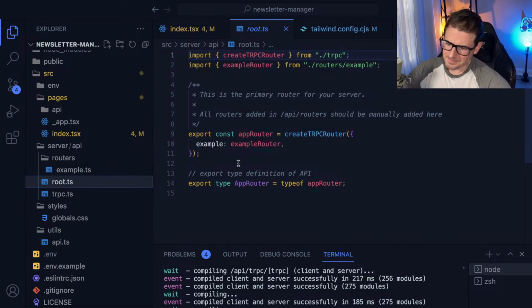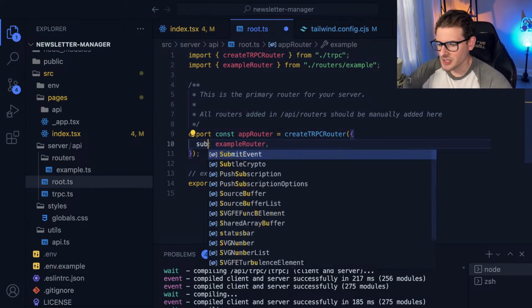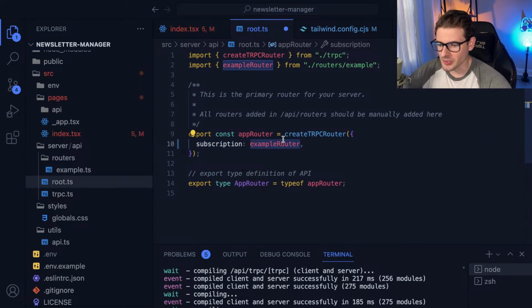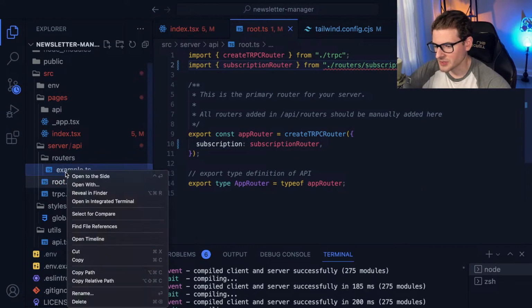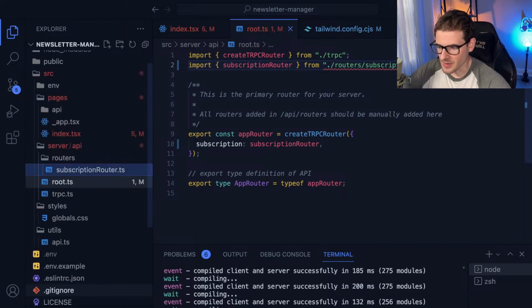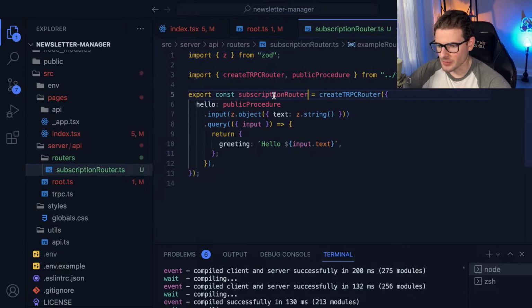And what we're storing is emails. So I'm going to go ahead and make a subscription router. So I'll say subscription router. And we're going to go ahead and repurpose this example thing. And I'm going to rename this to subscription router. And we will go ahead and rename that.